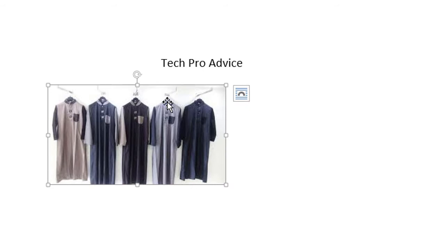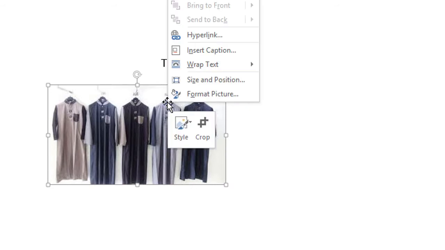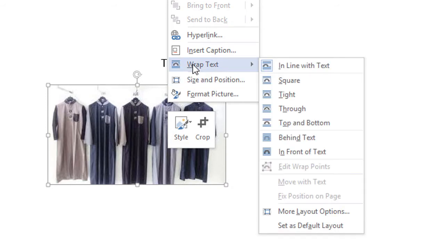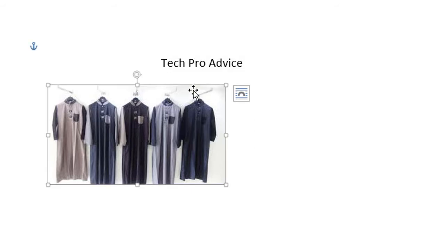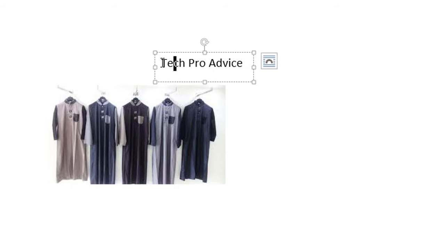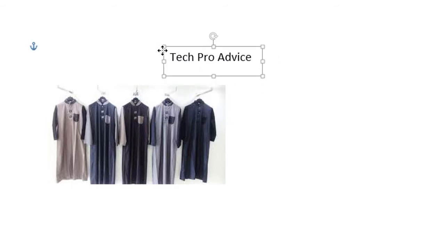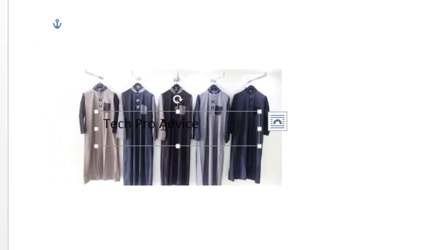click now right button of your mouse on the image, click on wrap text and click on behind text. Now drag your text on the image. Change the color.